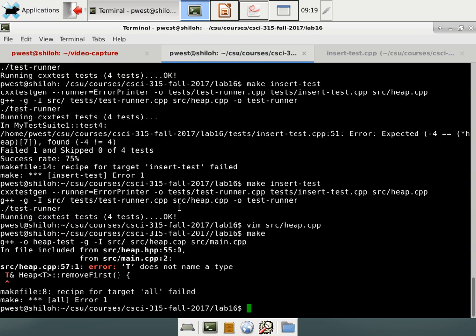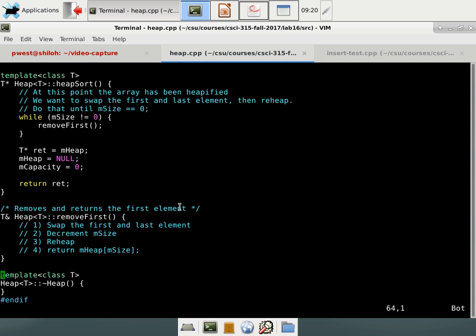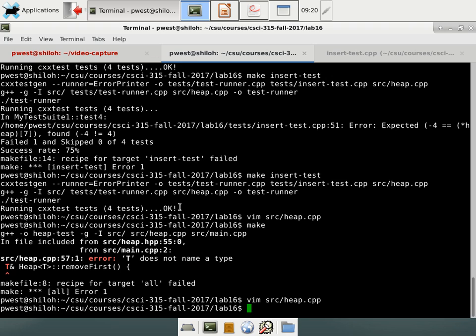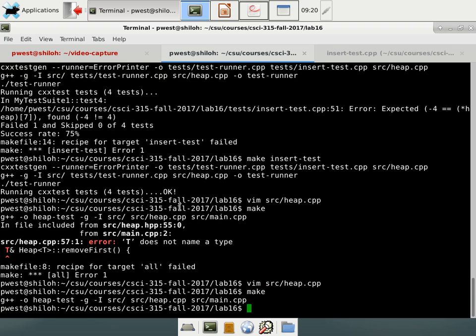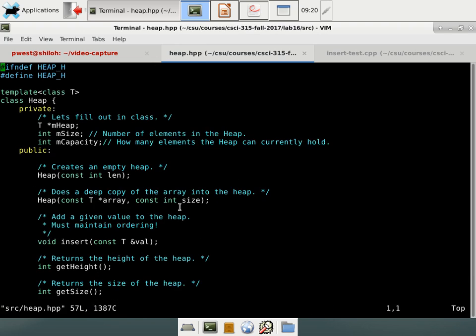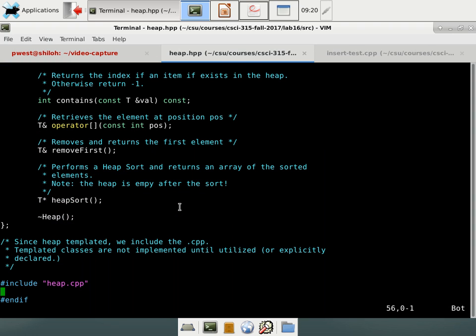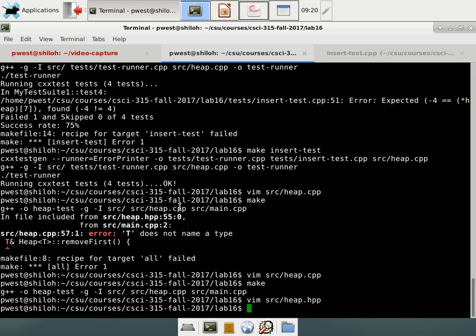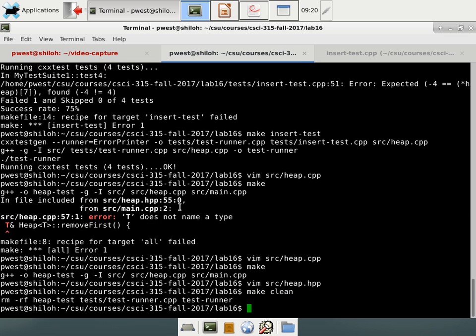Let me make sure this code compiles. Nope. T does not name a type, probably because we need to put the whole template thing in front of it. I had that error before, and I was so upset because I was like, why isn't it working? And then I realized. And let me make sure all the naming is correct. Heap sort, great.